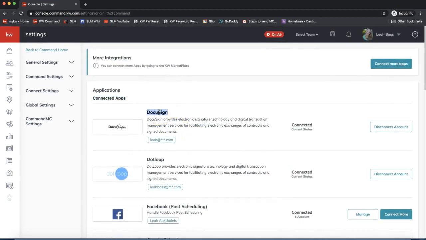So if you could scroll to find the DocuSign option. All right, if that is connected, you should see that near the top of your screen with the status connected. All right, if it's not, no worries. You can just click to connect the account right here. All right, and so you can put in your login and password to get that created.